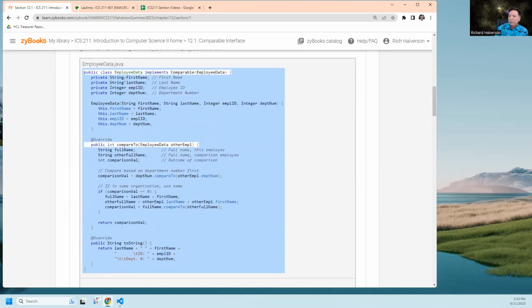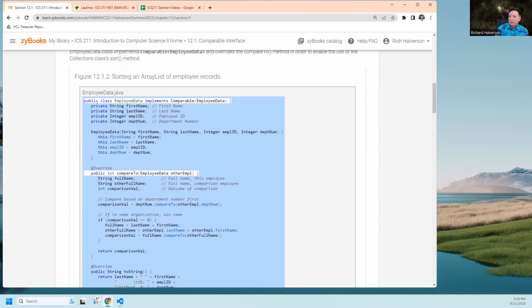we have an employee class, and we want to be able to sort employees. So we have this class, and when we create instances of employees, we want to be able to sort them, but we want to have a more sophisticated sort. We want to include the department in the sorting of employees. We don't want to just sort by last name, first name. We want to sort by department and then last name, first name. Let's say that's what we want to do.